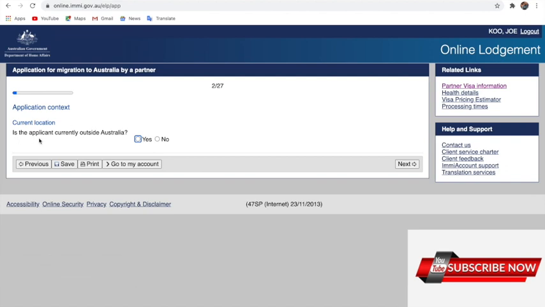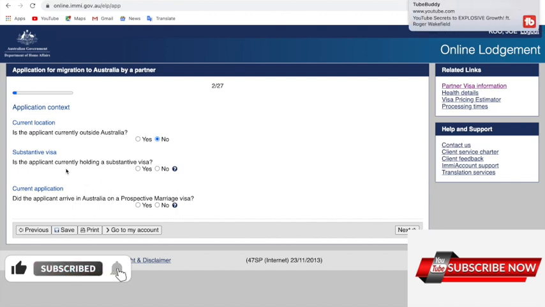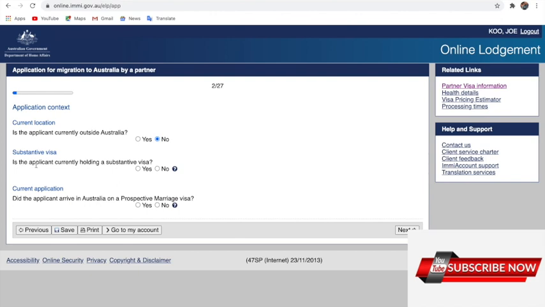So it says, is the applicant currently outside Australia? Yes. The applicant is your fiancé that is outside Australia. The sponsor, sorry guys for saying America, I live in America, so you know. So the Australian trying to bring someone here is the sponsor, and the applicant is the one living outside Australia.